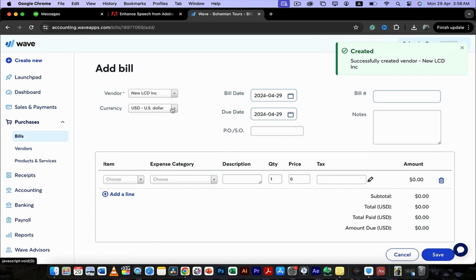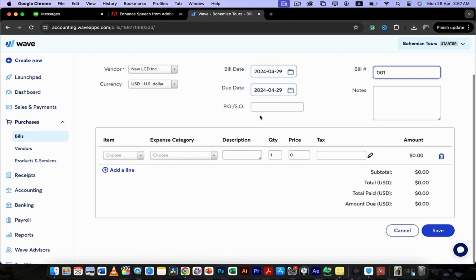Yeah, I was paid in US dollars, and you can add a bill number if you want, and you can write a note, and you can write the bill date. And if the bill is to be paid in the future, I know running a business, you might take things on credit. So if the bill is to be paid in the future, you can add a due date for the bill as well. So yeah, that's how you do it.